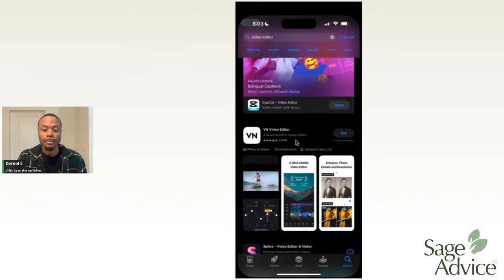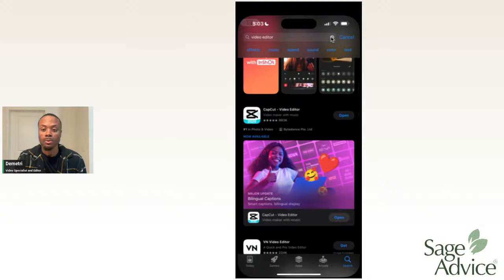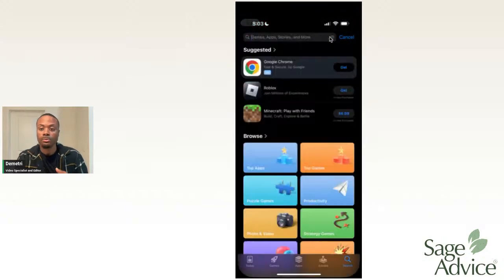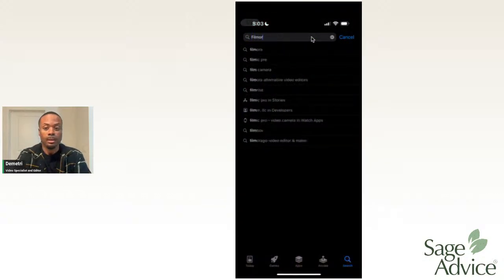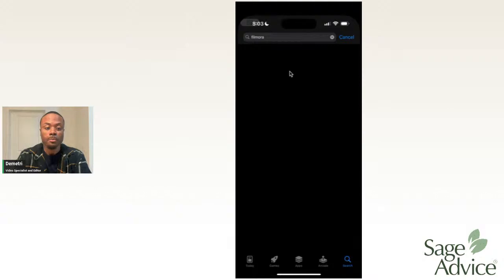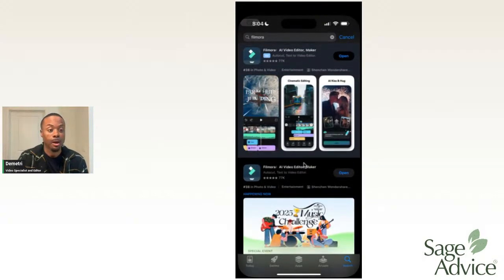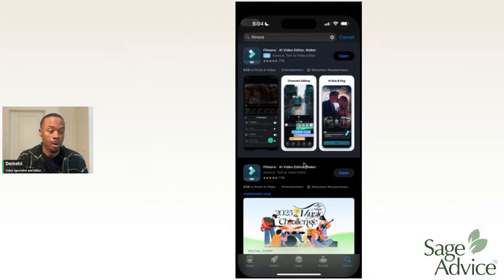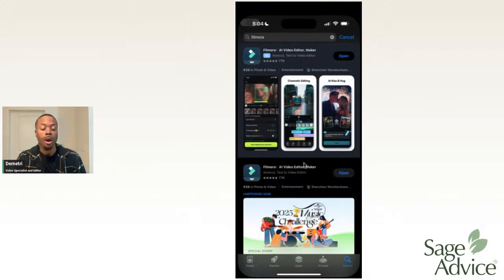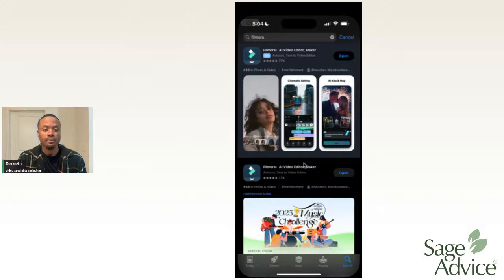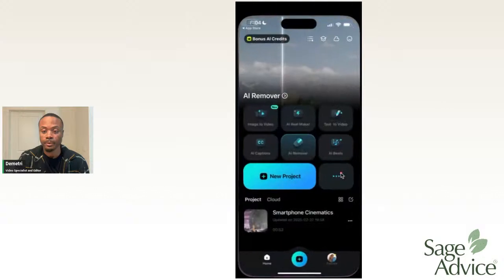So with that being said, we're going to use one of the apps that I'm going to be using today, which is called Filmora. All you do is type in the search bar Filmora, and it should be available for Android users. I know that it is available for iOS iPhone users. And so we're going to be using Filmora today.